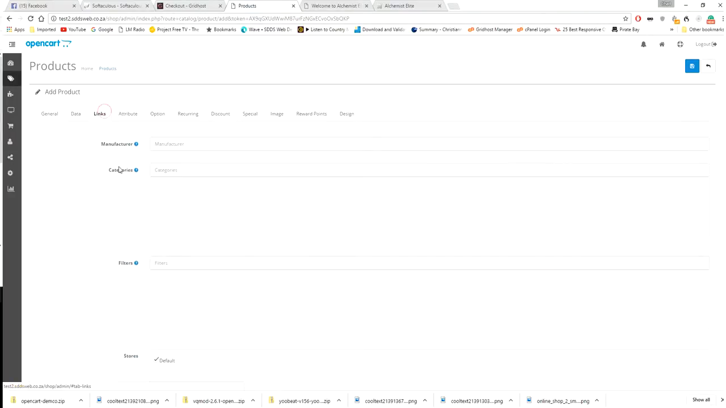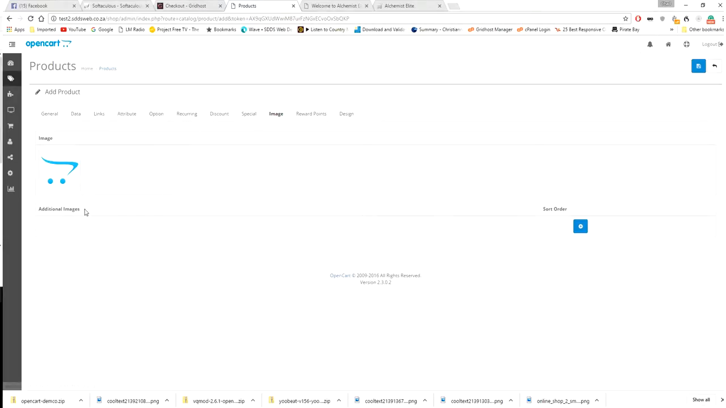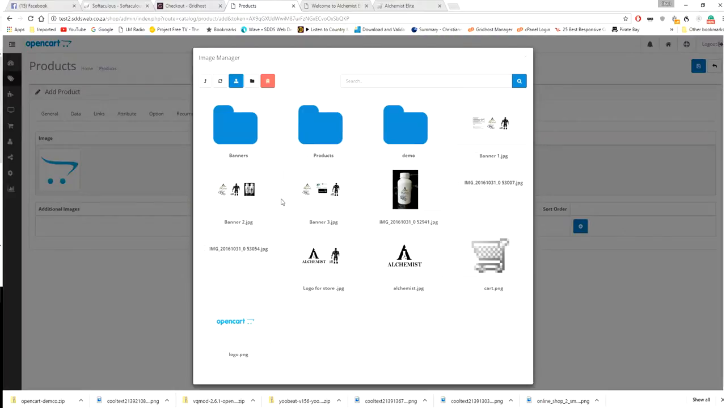Then we'll go to links. In your case, under links, you got no categories, so you don't need to worry about that. Then you go to options. You don't need to worry about that. And then you go to images. This is where you upload an image of the item. If you click on the picture, it'll give you a pencil. You click on the pencil, it'll take you to your upload screen.